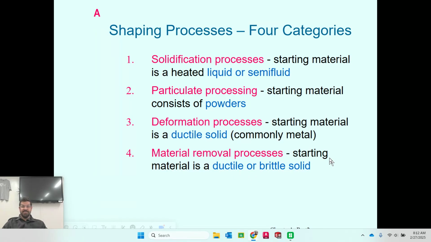This last category of processes though, material removal processes, they're processes where you are starting with a block of material and you're basically just shaving away the parts that you don't want. Okay? That's why it's called material removal. You're removing material away from the original block of it.